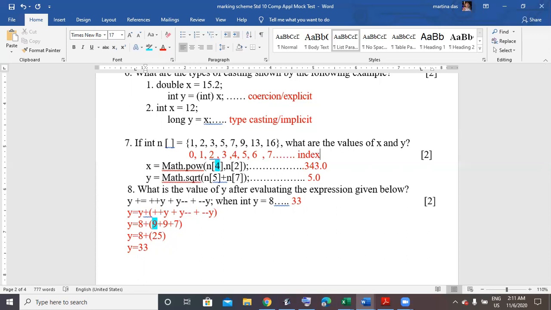Same way Math.sqrt(n[5] + n[7]). In the 5th index, I have value 9 plus the value in the 7th index, that is 16. So 9 plus 16 gives me 25. Square root will give me 5.0. Same thing, it returns in double data type. So .0 needs to be mentioned. So 1 mark you get over here.